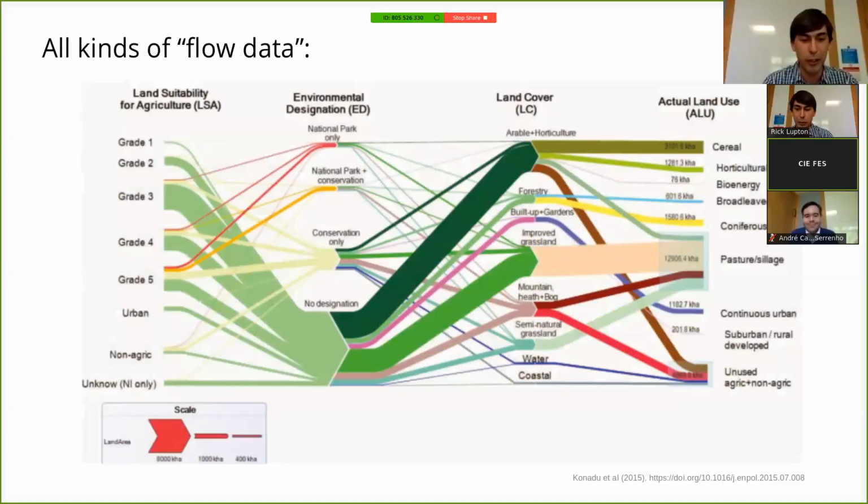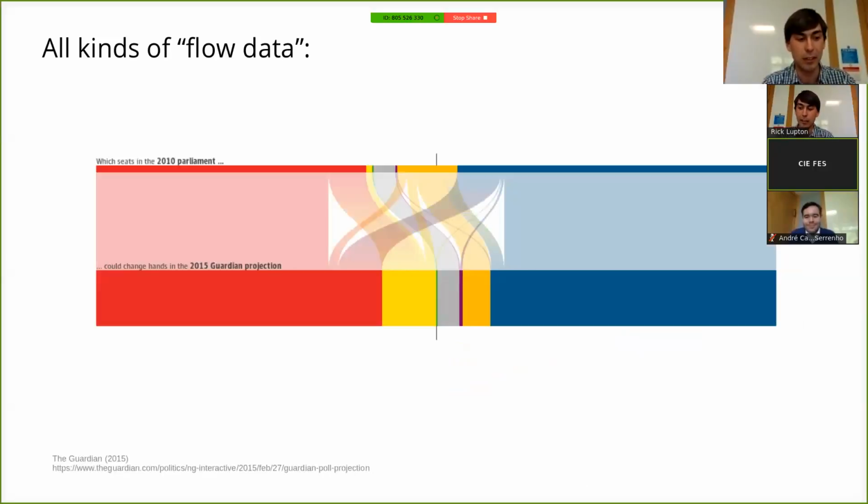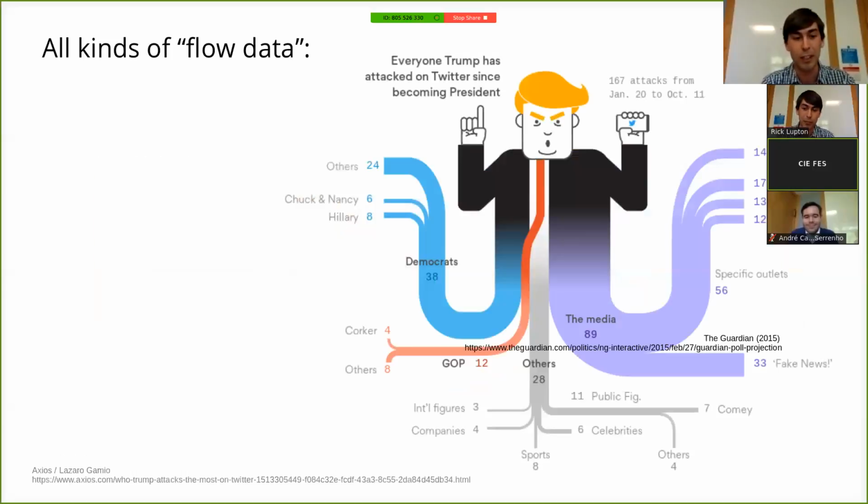So here's just a few other kinds. This is a Sankey diagram of land use, where nothing is actually moving. It's a breakdown according to different categories. This is an example of flows of voters between parties in the UK 2015 general election. And this is a Sankey diagram of President Trump's tweets and who they were about.